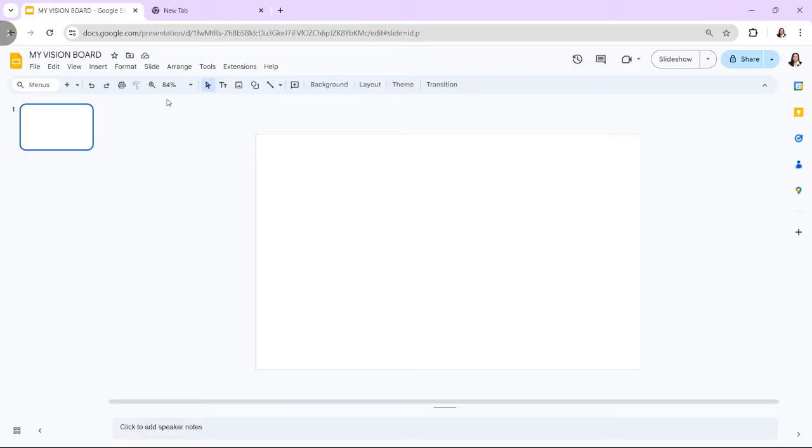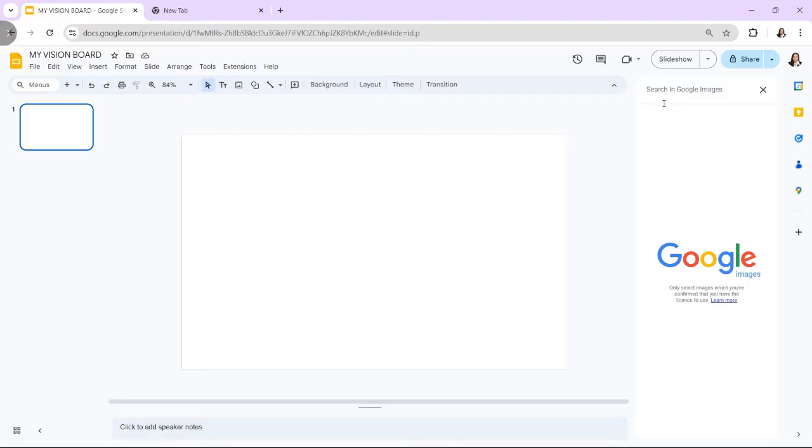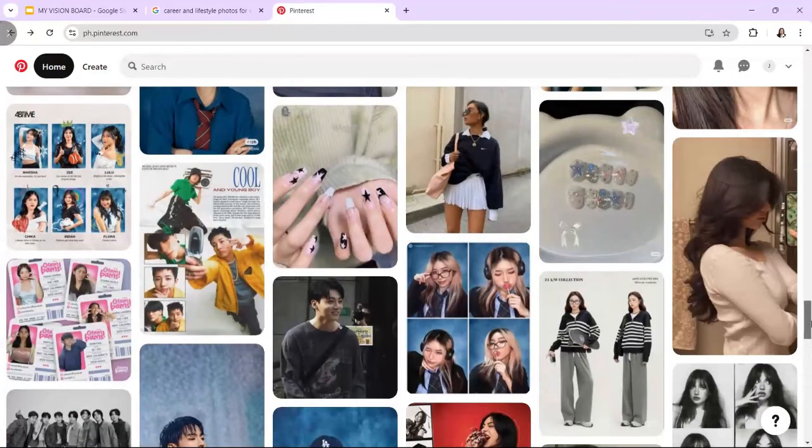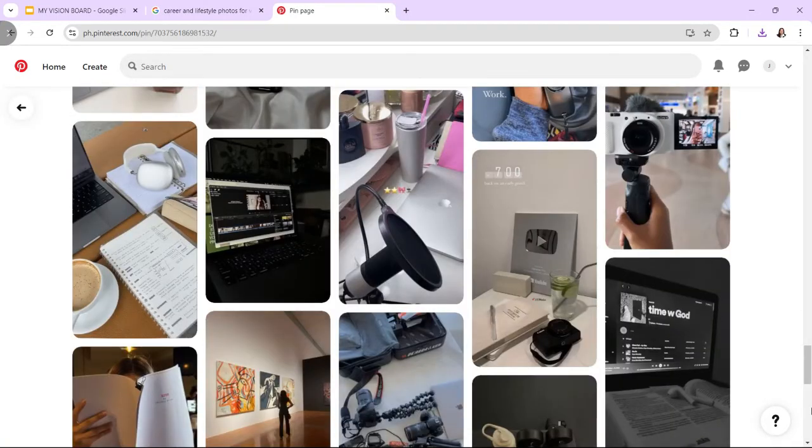Then, collect inspirational images. Find images to represent your goals, dreams, and values. You can search for images online, use personal photos, or create your own graphics. Save these images to your computer or use Google Images directly.